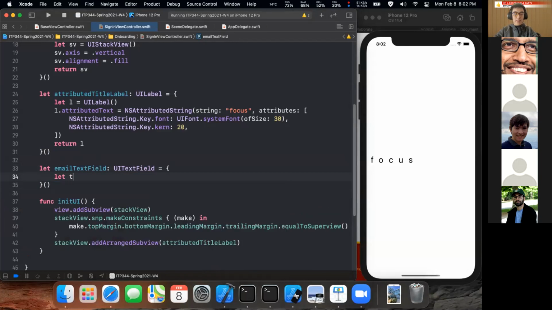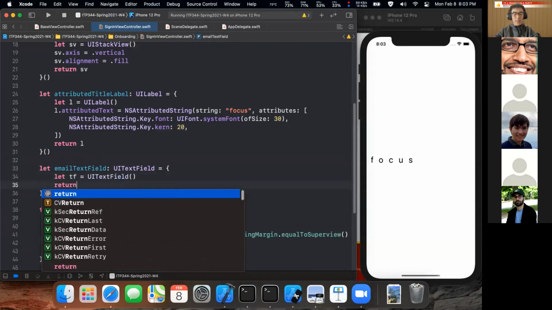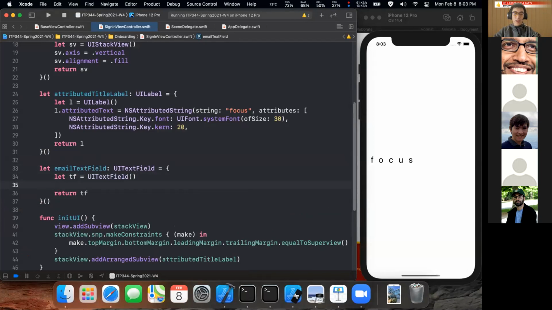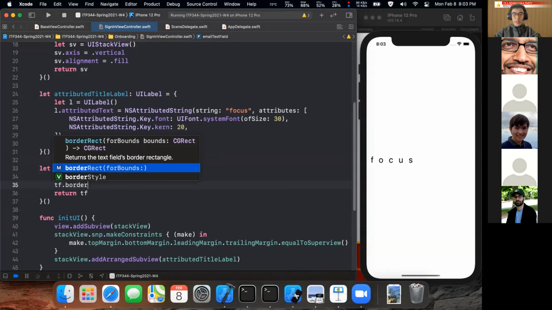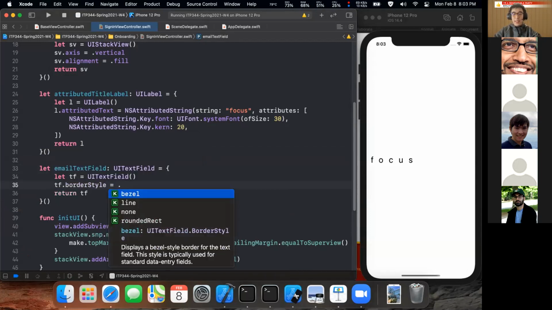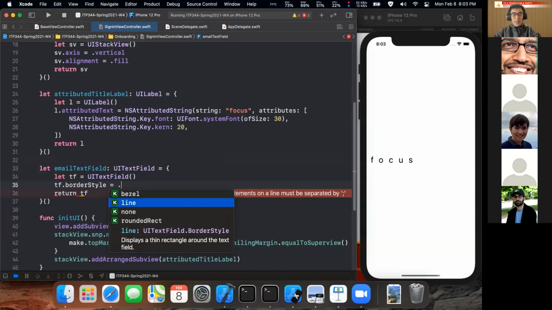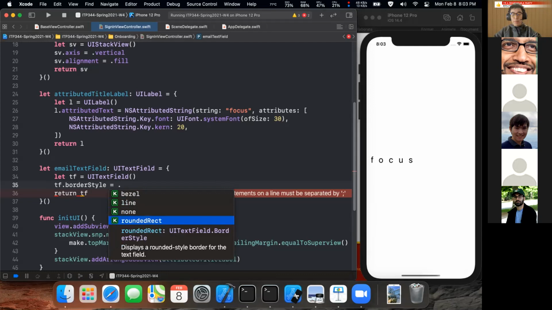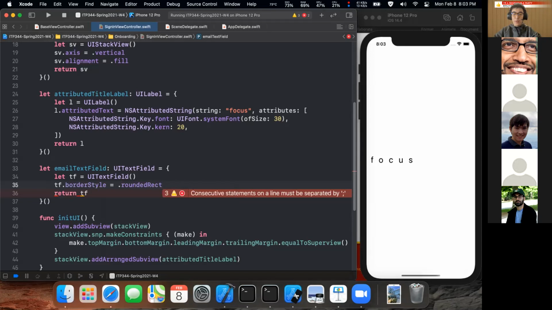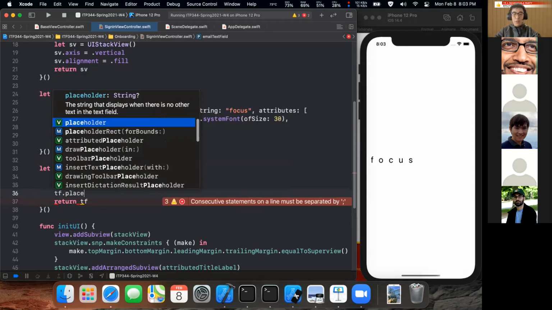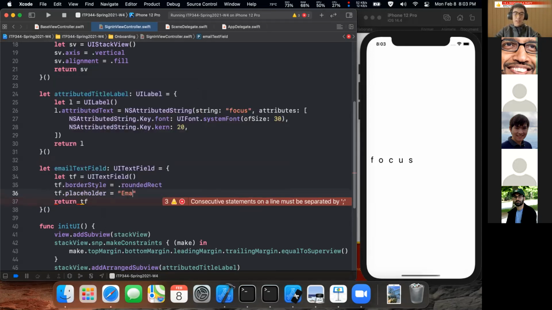Right, so let's call the first one email text field. And again, return this real quick so it doesn't bother me with the errors. So as we talked about before, border style. See, there are different ones. Last time I used bezel. It looked absolutely horrible. Line, I think, is just the rectangle but not rounded. But we want it to be rounded because we want it to look nice. So we'll choose that. And then placeholder, obviously, it's an email text field, so we'll just say email.